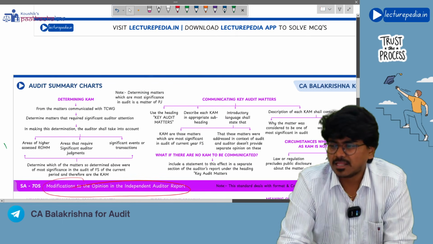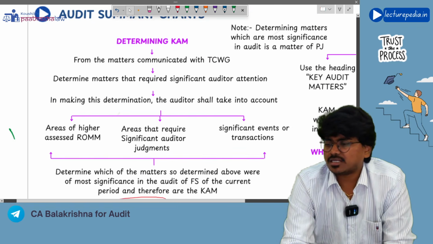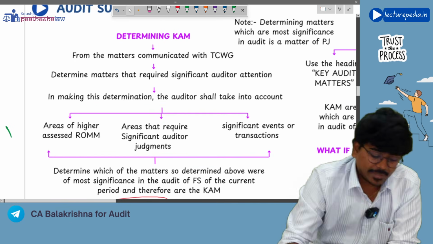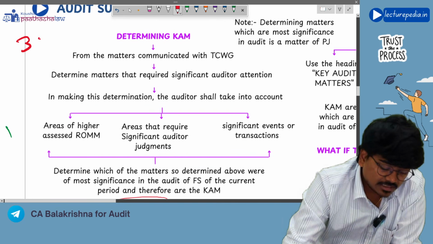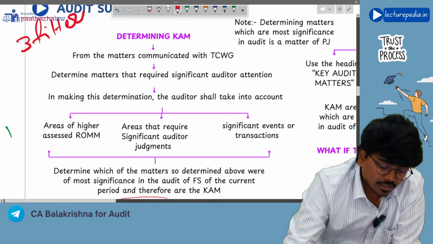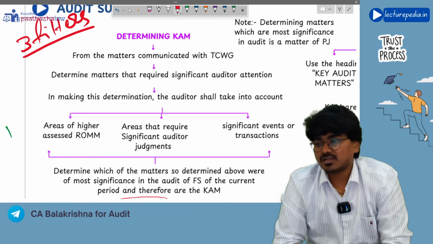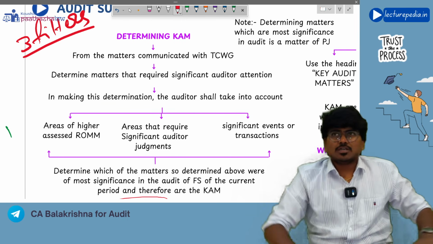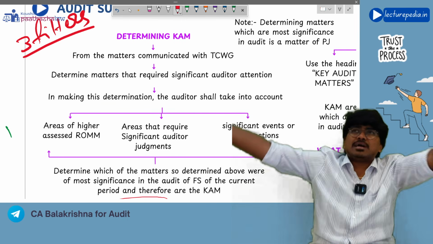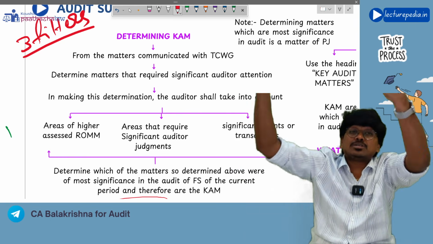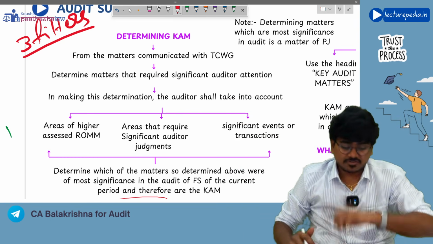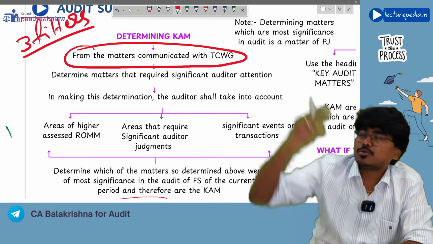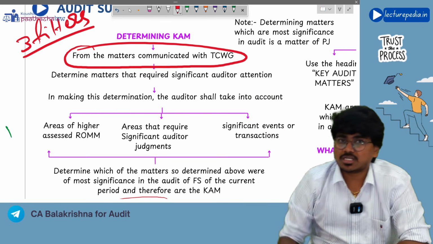Next, determining key audit matter paragraph, key audit matters. How you will determine key audit matters? Basically there are three filters that you will apply for determining key audit matters. So first of all, you will take all the matters communicated to those charged with governance. So first filter is from the matters communicated with those charged with governance. You will take all the matters communicated to those charged with governance.